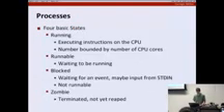And then you can have multiple processes running at the same time through concurrency. Okay, so there are 4 basic states of processes. Processes can be running, which means it's the one that's actually executing instructions on the CPU right now.